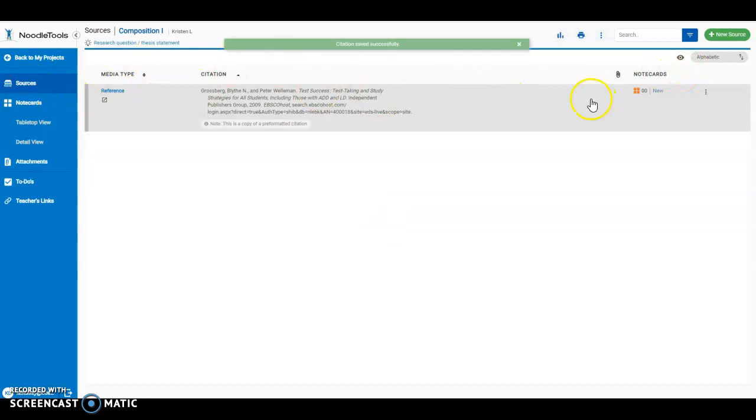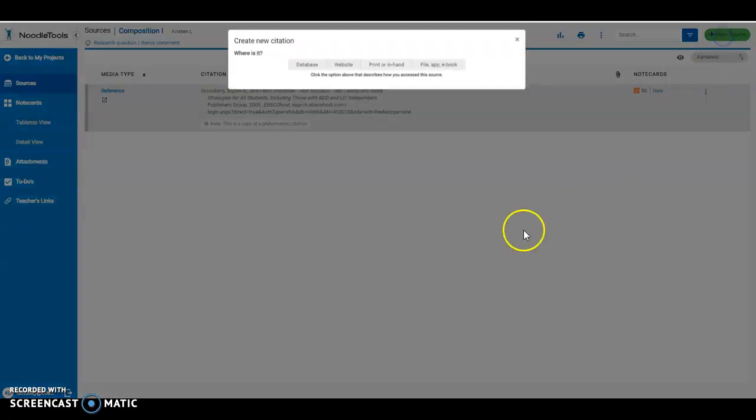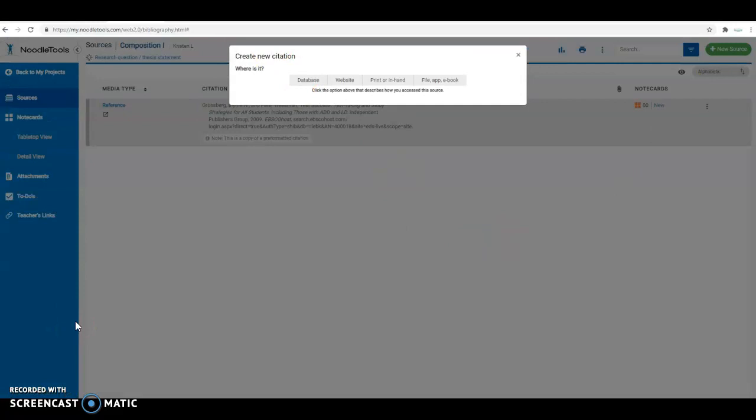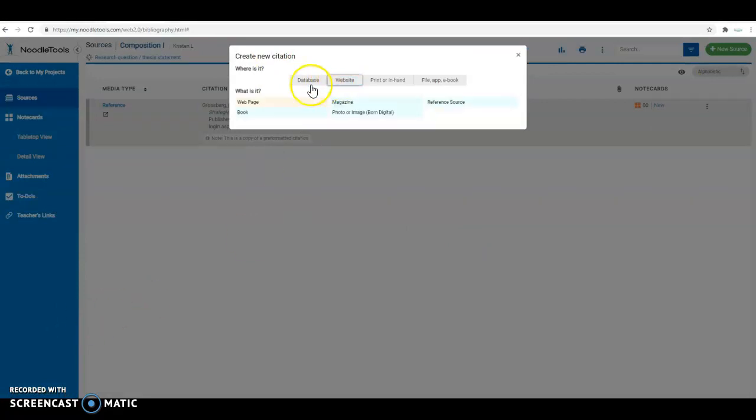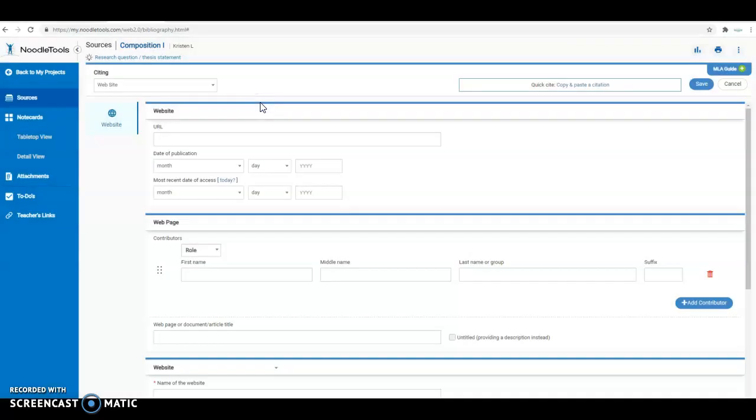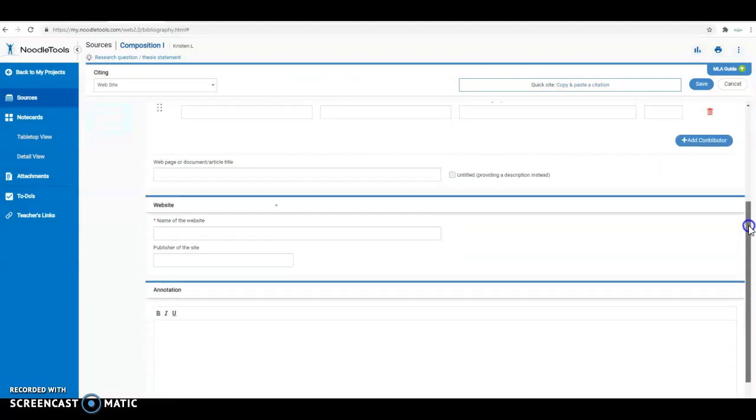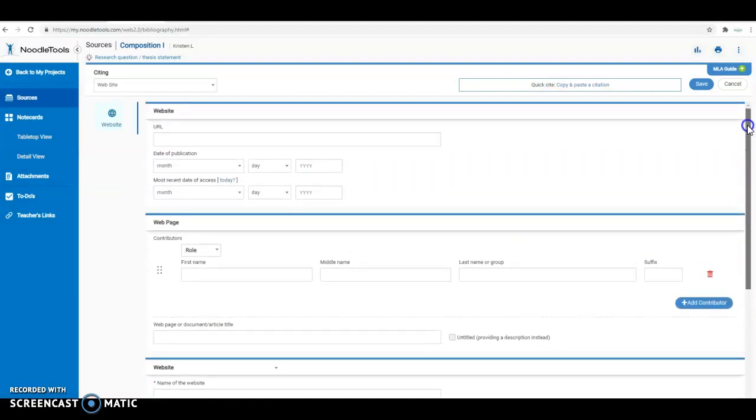The next thing is to create a citation from scratch for a source that we don't have a pre-made citation for. So again, we'll click on New Source. And in this case, the source that I want to cite is a website. So we click Website, and it asks us which one it is. It's just a web page. And then here we are given fields to fill in to complete the citation.